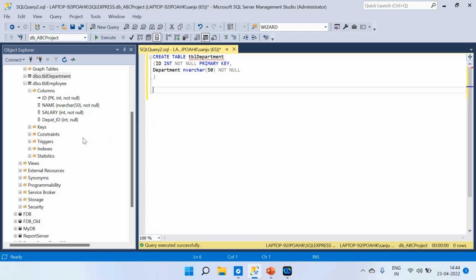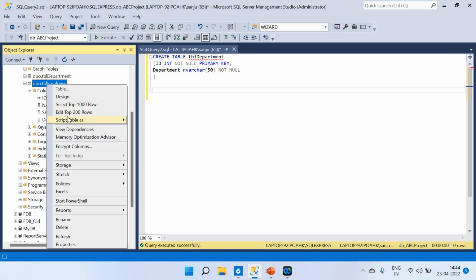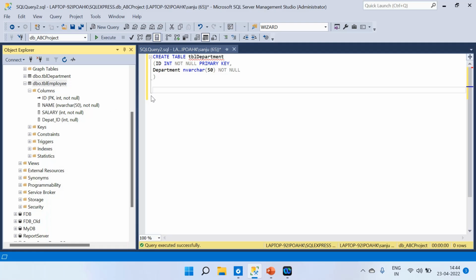Okay, and another table, let's enter some values here.